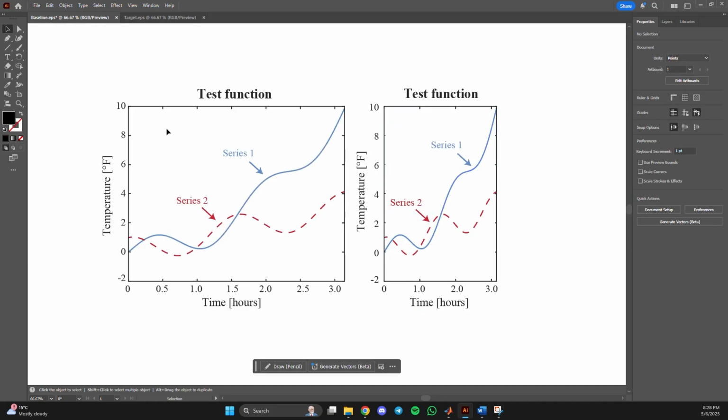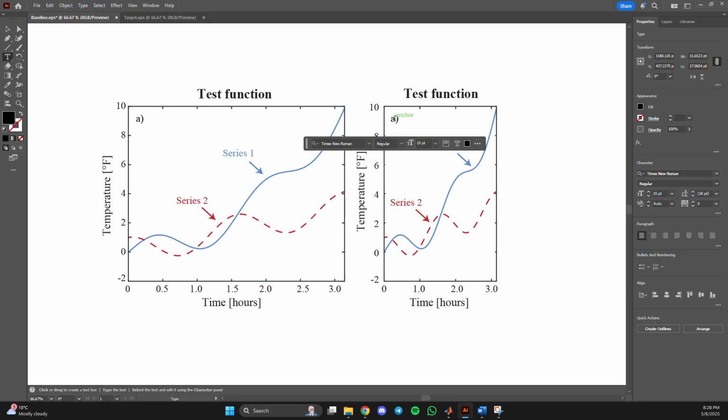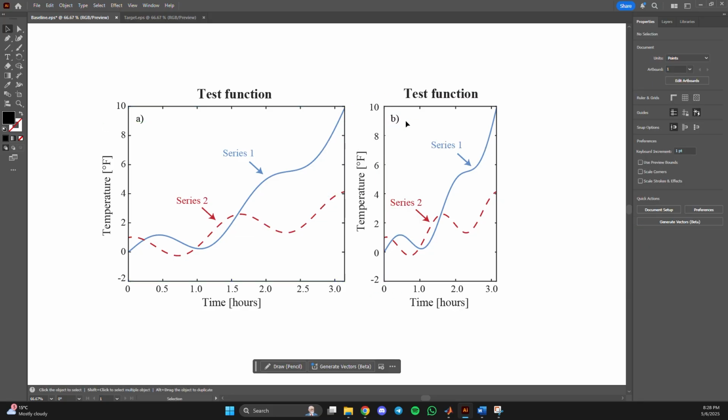One last modification that we're going to include is the addition of a text element that reads A and B, which facilitate the identification of both plots when included in a scientific or engineering publication.